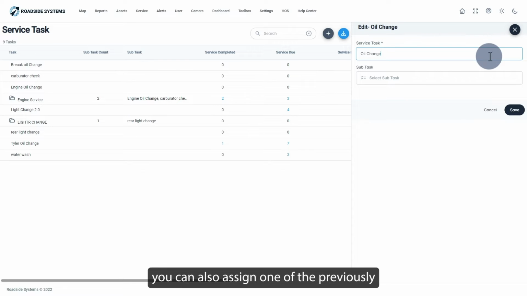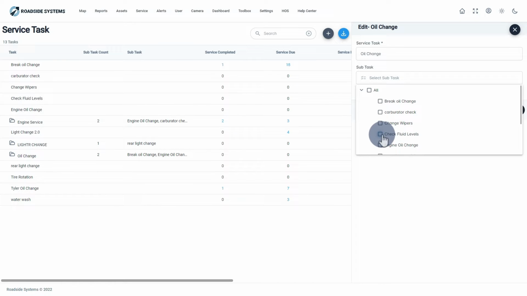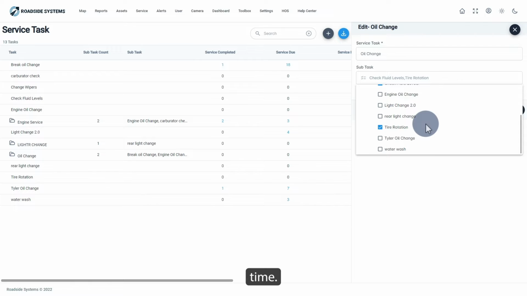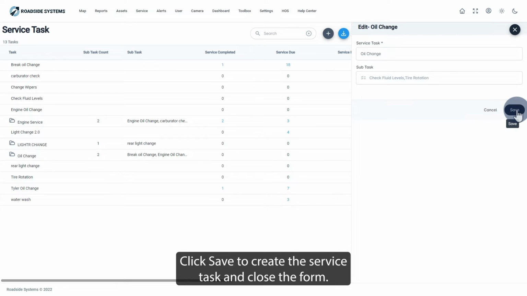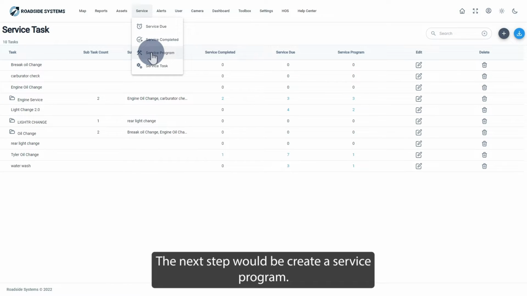You can also assign one of the previously created service tasks as a subtask. This would be helpful if you perform multiple maintenance items at the same time. Click Save to create the service task and close the form. The next step would be to create a service program.